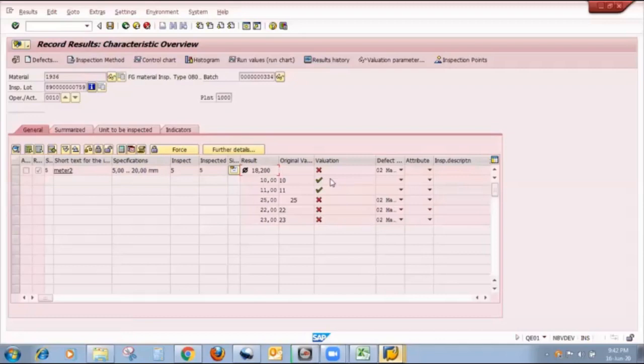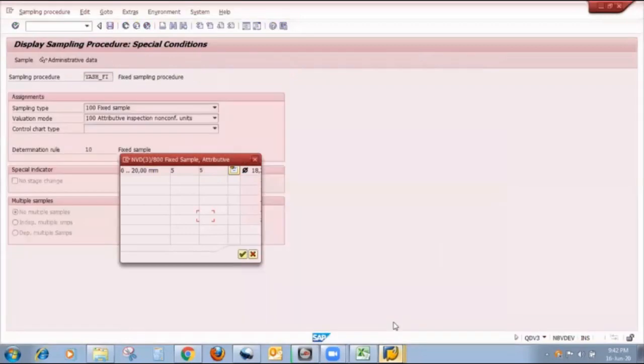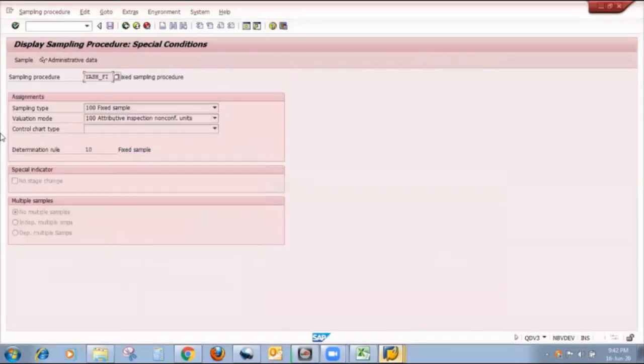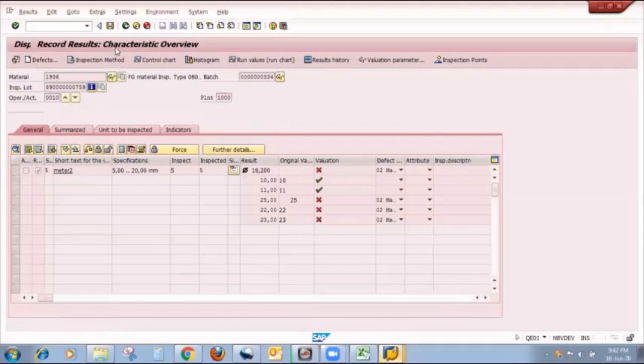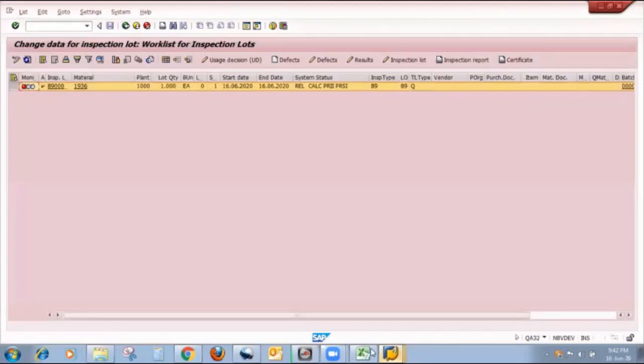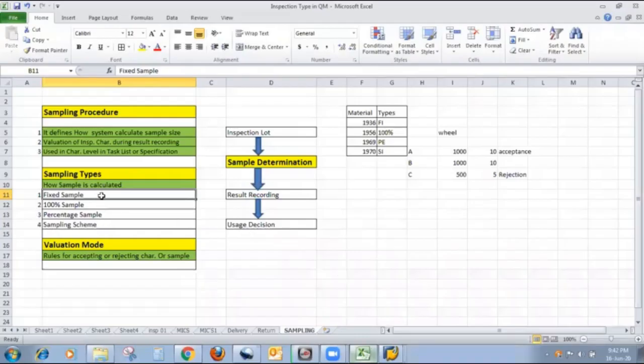So that's why out of 5 results, 3 results are rejectable. That's why my total valuation goes on rejection. So this is important for why I use sampling procedure with valuation mode 100, attribute inspection, non-conforming unit. Okay. So friends, this is important, more about fixed sample inspection sampling type.